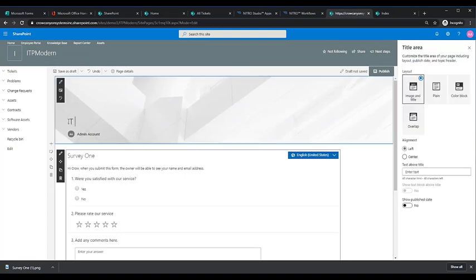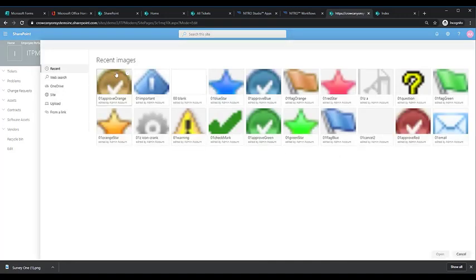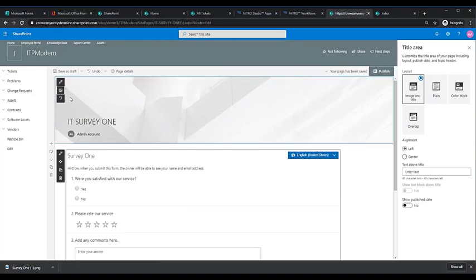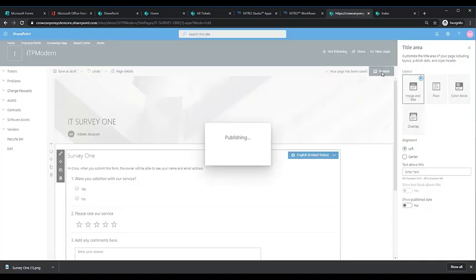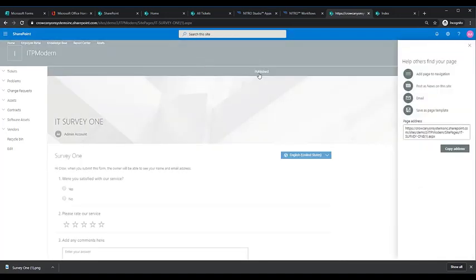IT Survey 1, or whatever we want to call it. And again, this can be fancy with bold and many different ways of adding images. I'm not going to do all that right now. You can do a lot more with fancying up this page, but let's just leave it like that for now and publish it. And now we have a page called Survey 1, and it's published.